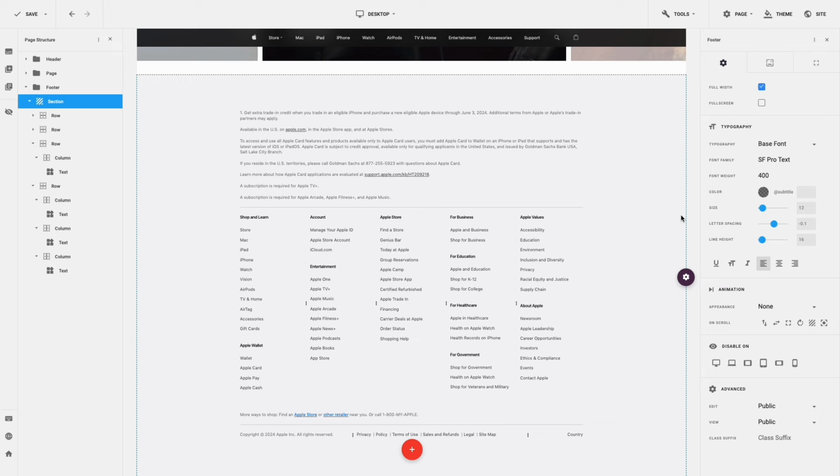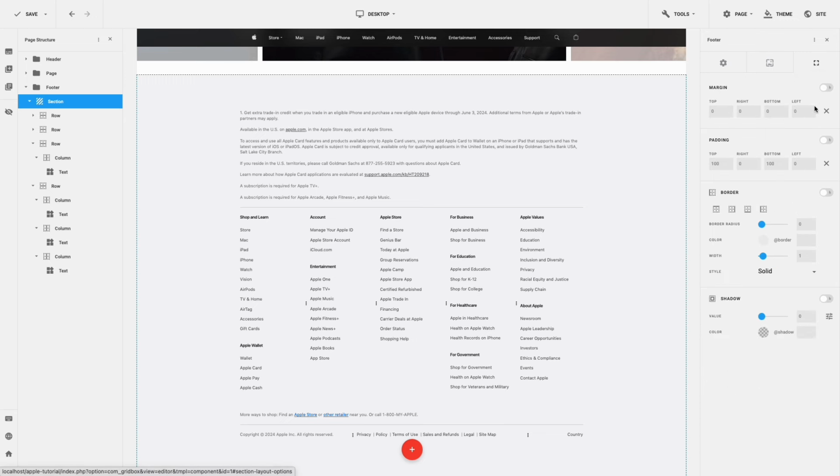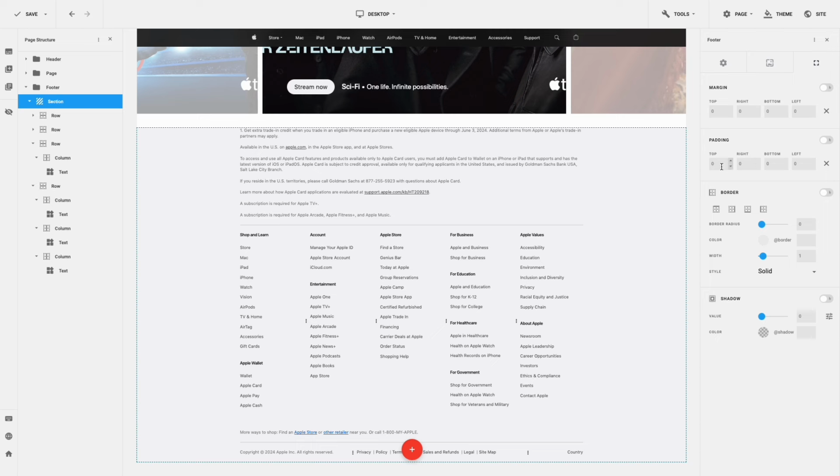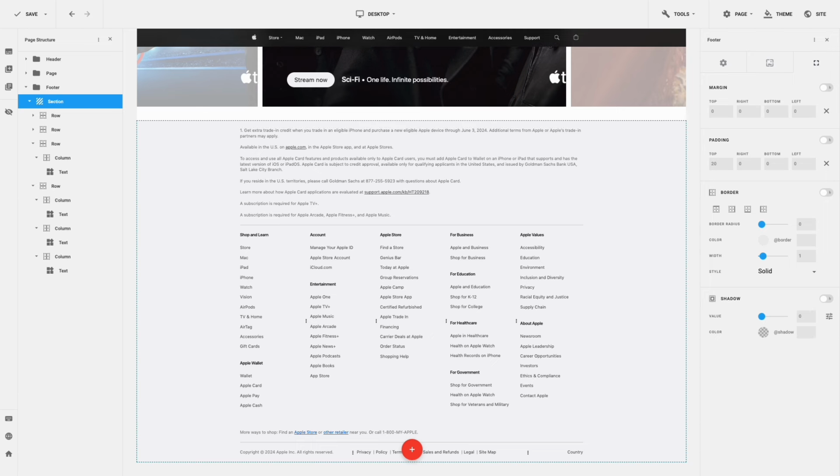And final touch to the footer. Open footer settings, move to layout, reset paddings, and set 20 pixels for padding top. Our footer is ready. Save the progress.